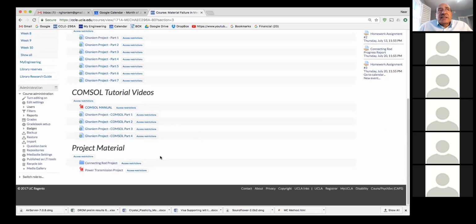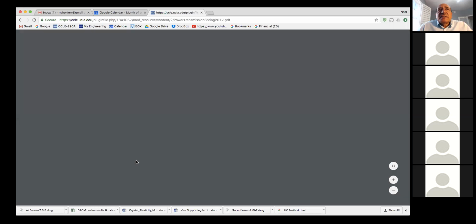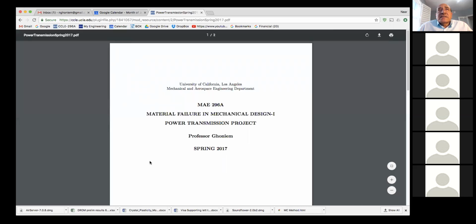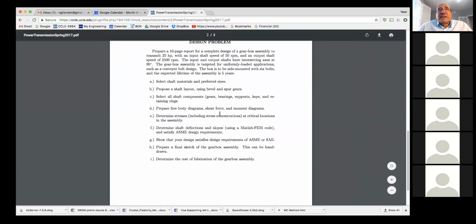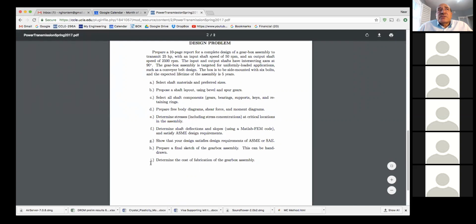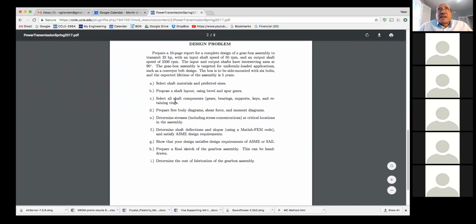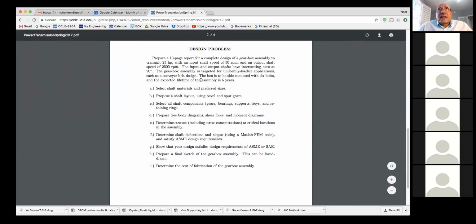The project material that we have is the power transmission project here. If you click on it, it is a single page, and the single page is talking about the requirements. We have A through I requirements to design a gearbox, and the gearbox is 25 horsepower, and we have an input RPM of 50 RPM, and the output is 2500 RPM, and so on.